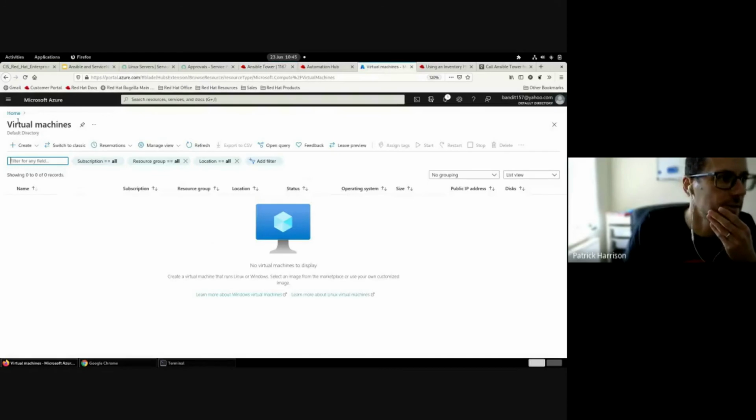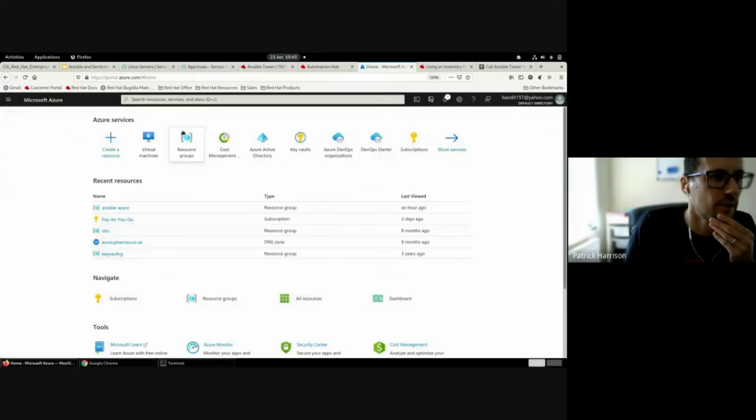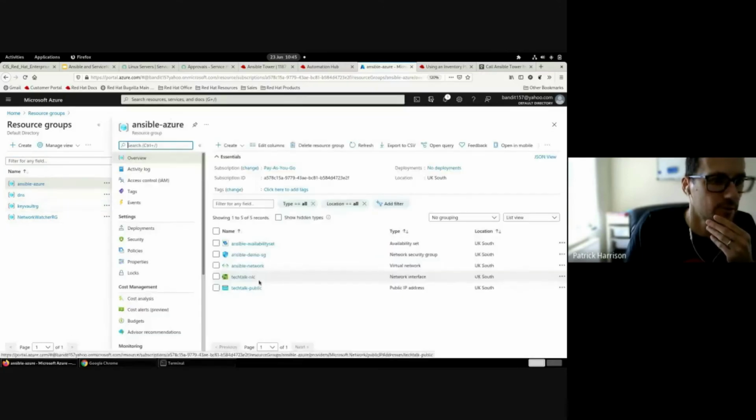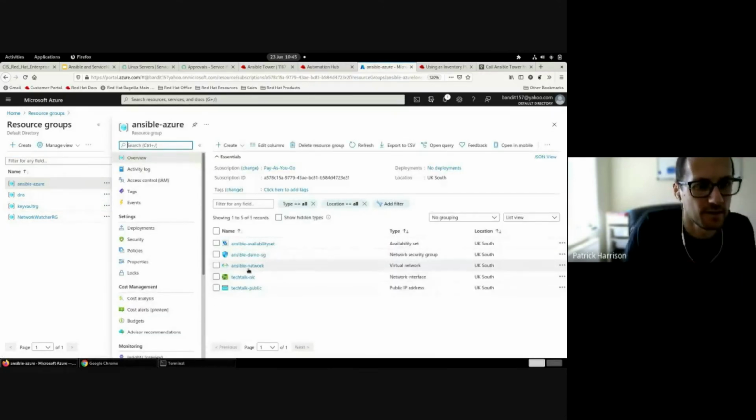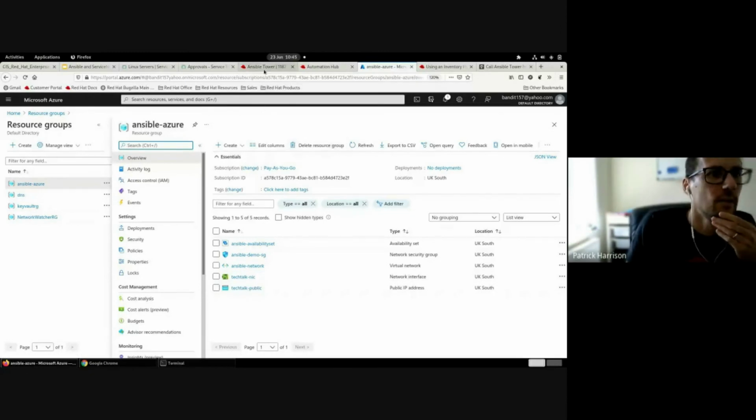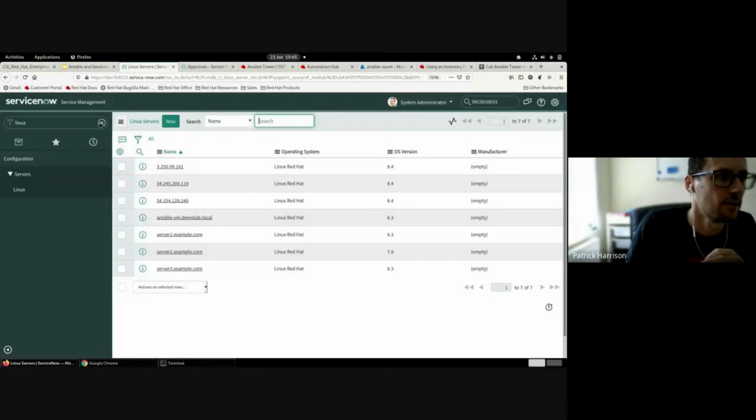If I go back into Azure and look at my resource group, here's my Ansible Azure resource group. Those objects are now being created. So I've got some TechTalk prefixed objects like the NIC and the public address. The VM should appear in a few minutes. While that's running, let's just jump back into ServiceNow really quickly, and I'll show you how I've done this.